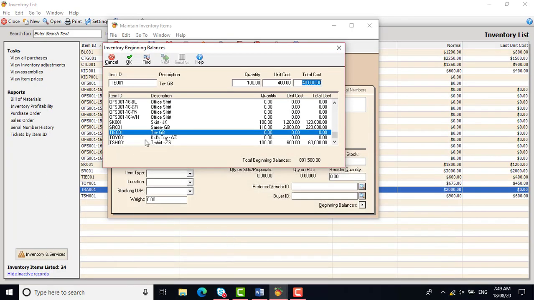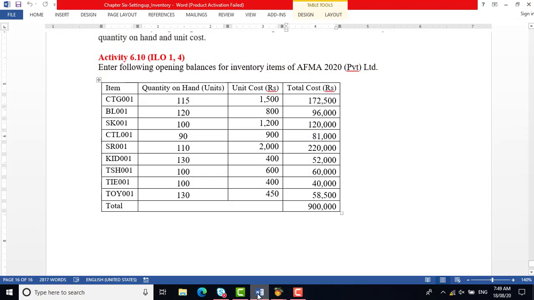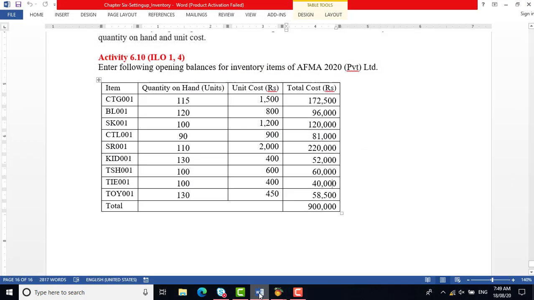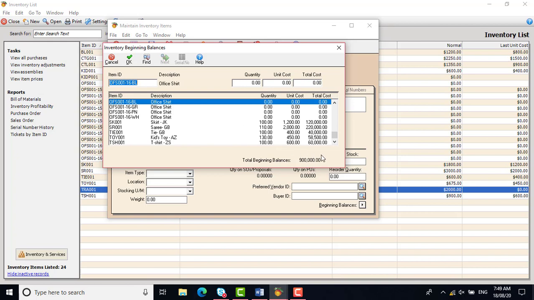So we can select the final item, kids toys, and the units available are 130, unit cost is 450. So the total comes to 58,500. So overall, if you add that, you can see the total beginning balance is equal to 900,000, which you entered manually into the general ledger as the beginning balance of your stock account.